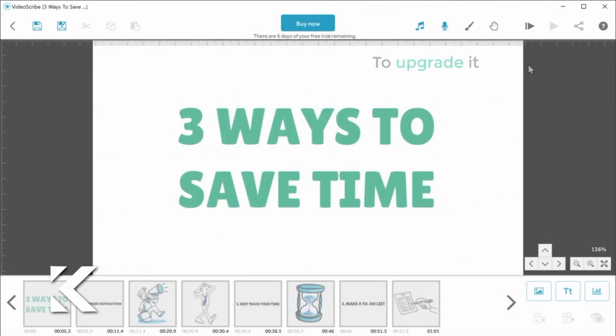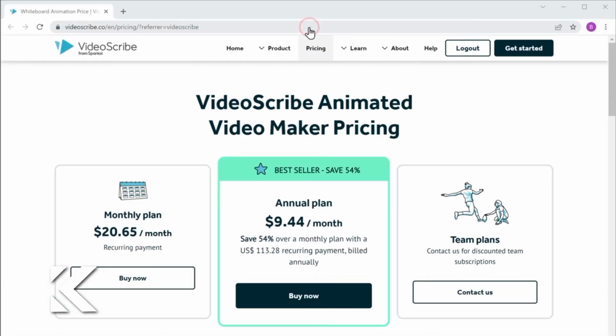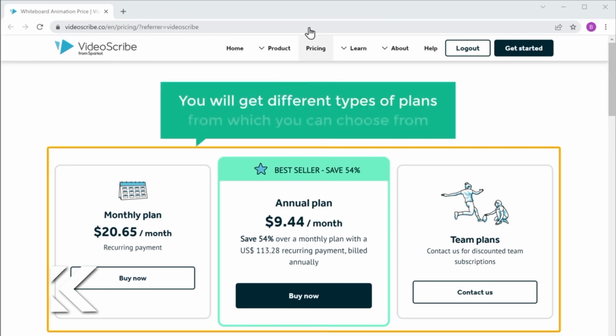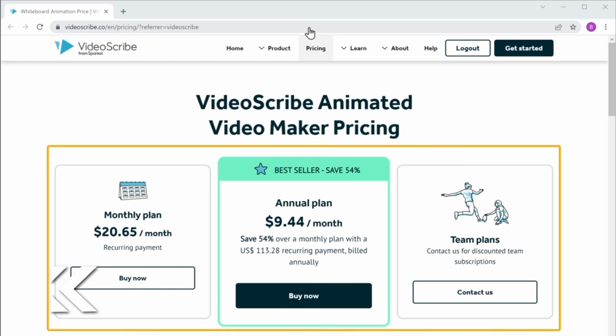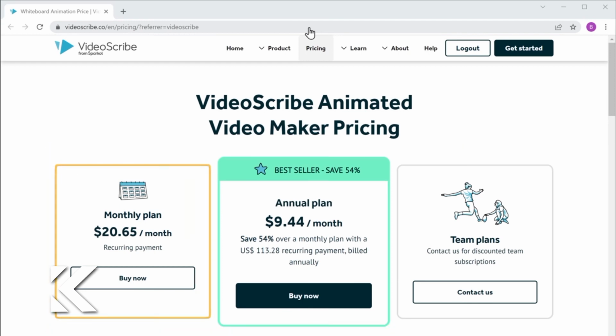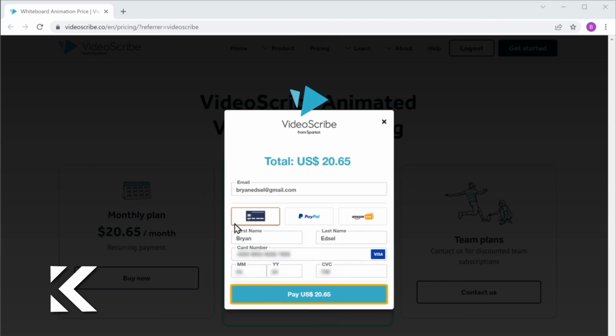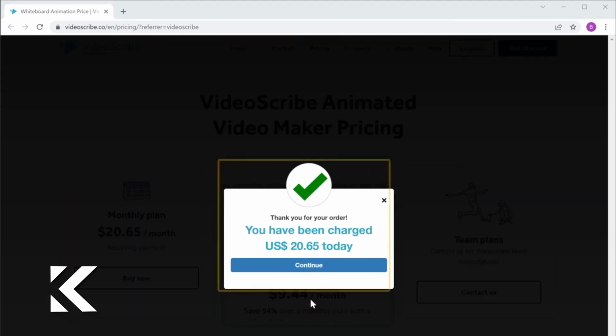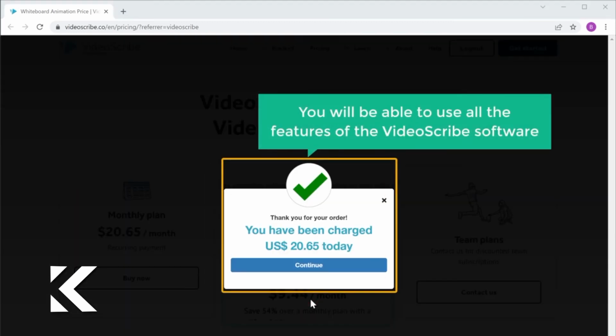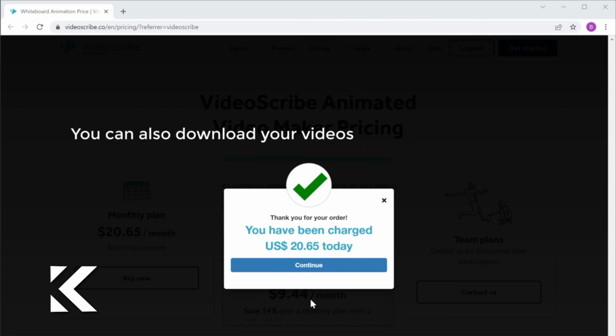So to upgrade it, click Buy Now. And it will take you to the VideoScribe website. Now here you will get different types of plans from which you can choose from. Select the plan you want. I'm going to select this and click Buy Now. Here enter your payment details. And click Pay. Once you make the payment, you will be able to use all the features of the VideoScribe software. And you can also download your videos without any watermark.